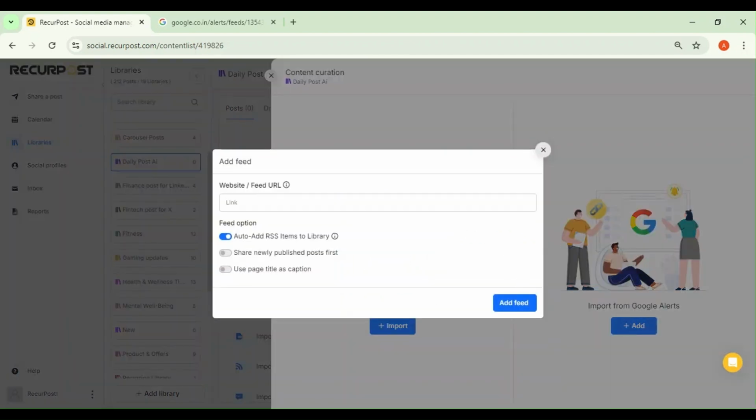Now paste the copied feed URL in this box. Now in the feed options, the first option you have is to auto add RSS items to library. If you turn the toggle on, it will automatically add the feed to your library. However, for this example, I'll keep this off so we can approve the feed that will add to the library.